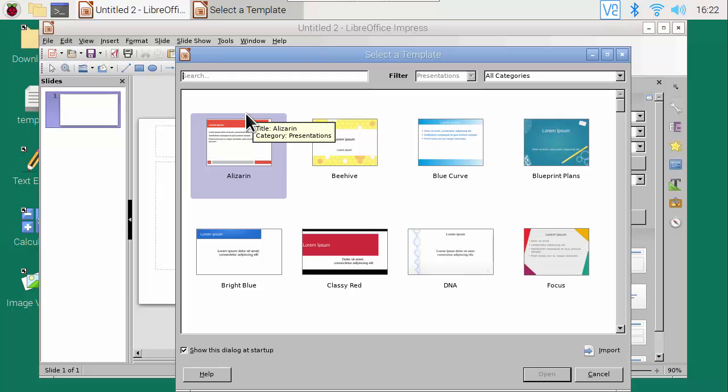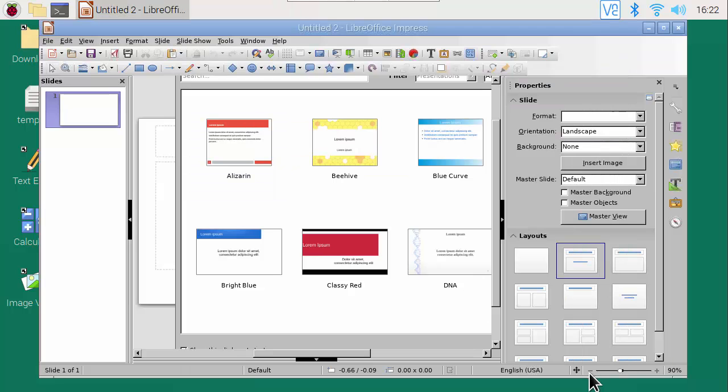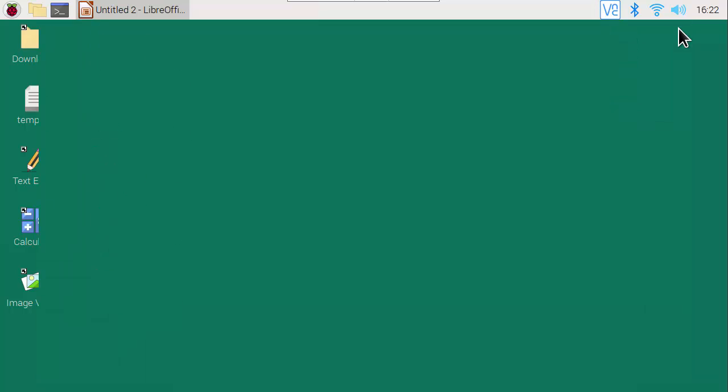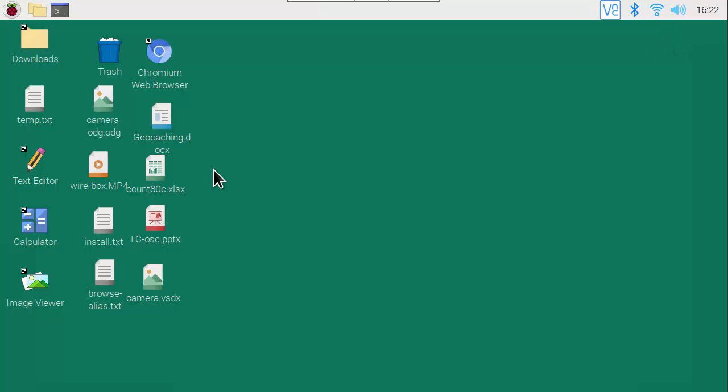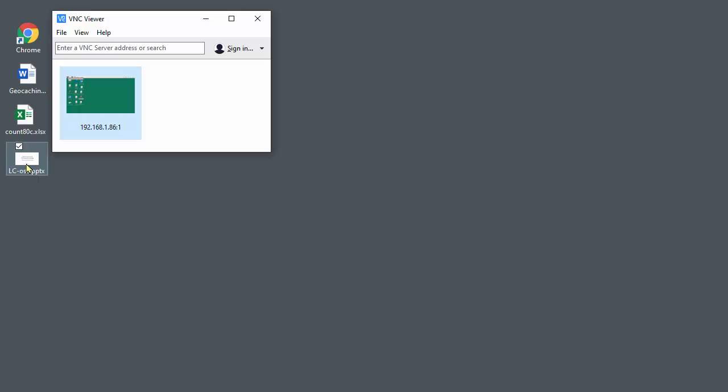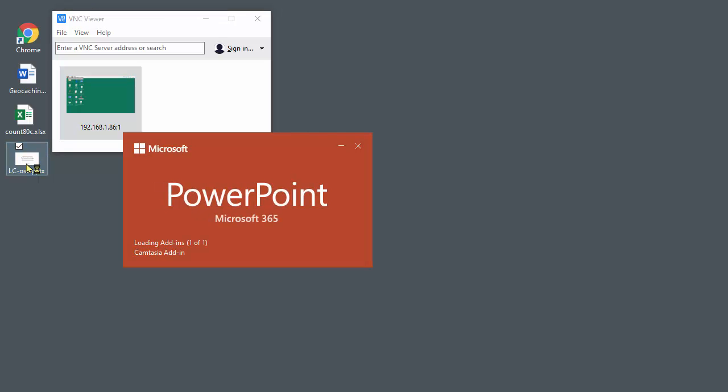Here you see a template selection window and a slide editing window, very much like PowerPoint. The Impress application can read and write PowerPoint files like this one. When I double-click the icon, the file is automatically opened in the app. This is a big file, so it takes several seconds. Using PowerPoint on the PC, the same file loads more quickly.